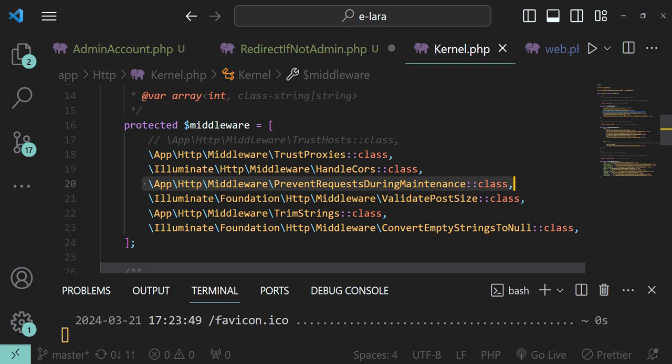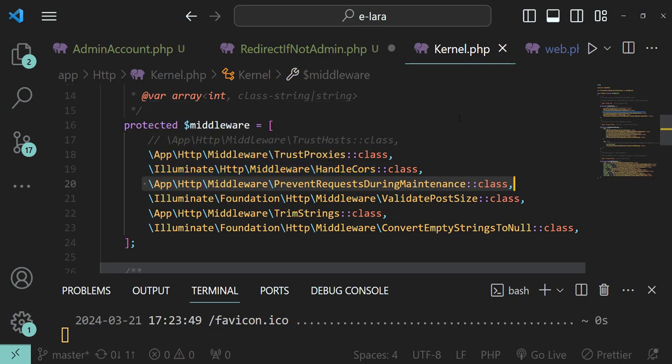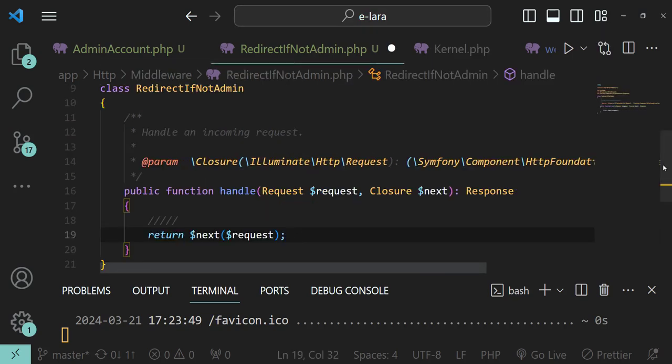So this is how, one by one, all the middlewares will execute. And when it's the last middleware, then next will return the control back to the controller. So this is how we will reach the correct method in the controller. Okay, so this is the overall structure.